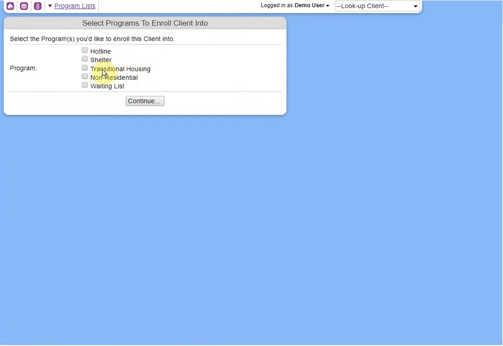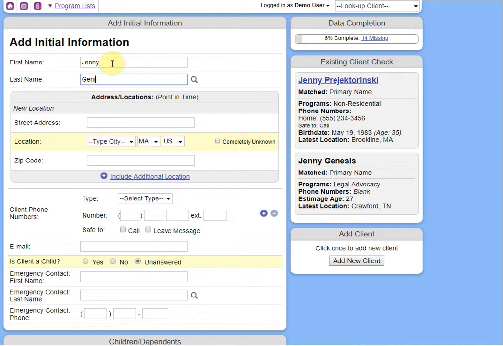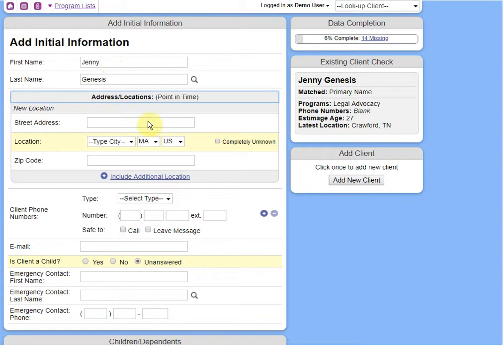Now I'm a user in any other program, and I want to add a client to non-residential. She just walked in my door. Her name is Jenny Genesis. Glad I picked such an easy to type and remember name for this demonstration. Okay, so we see over here Jenny Genesis exists.